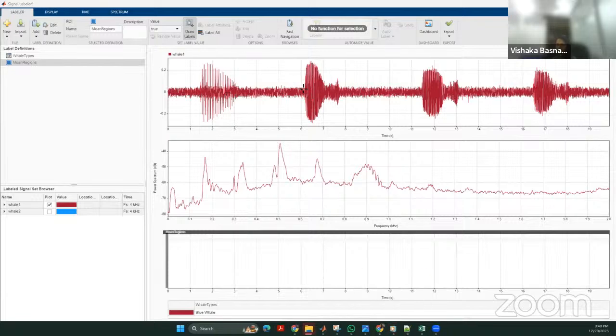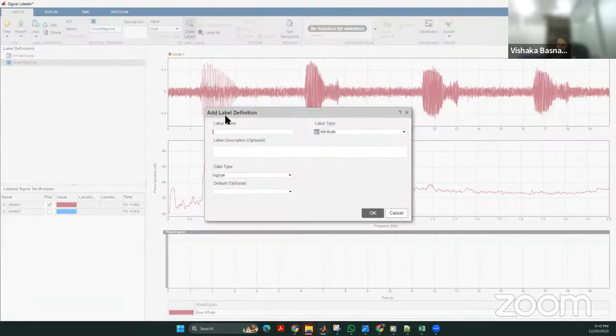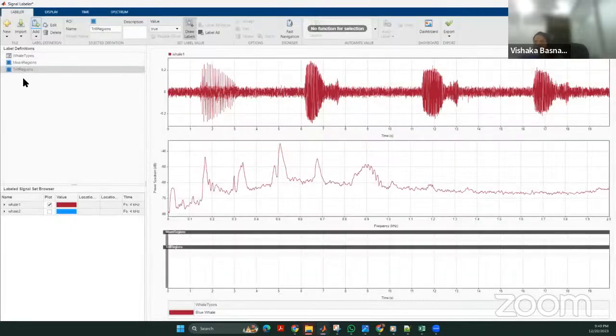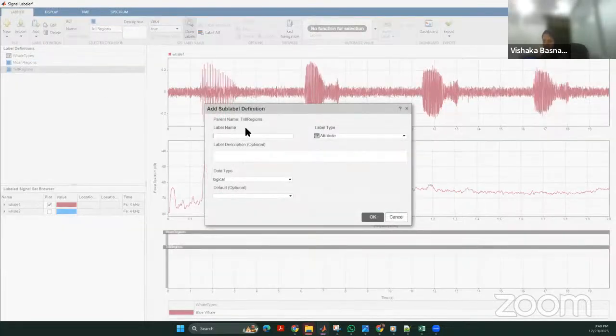After that, I can define the moan region in the signal itself. Before that, I will also add another label, which is trill regions. Trill regions is another region of interest that I can define as either true or false. And then I can add a sub-label, which is trill peak of the trill, right? Trill peaks would be a point in the signal that can also be either true or false.